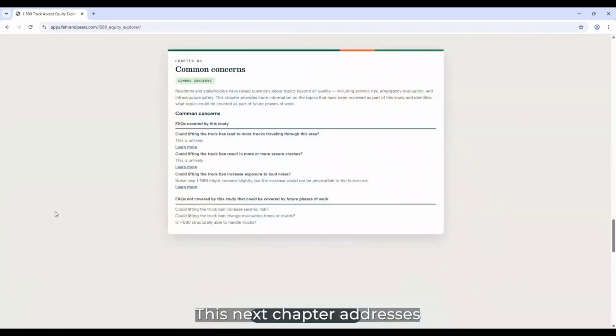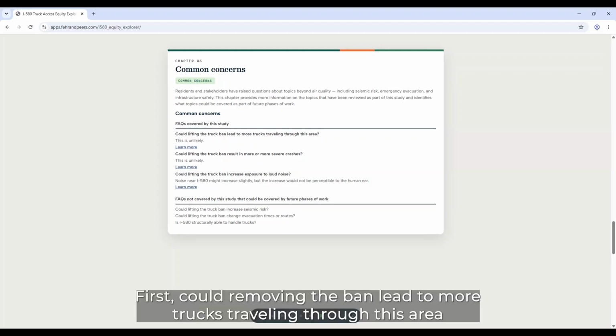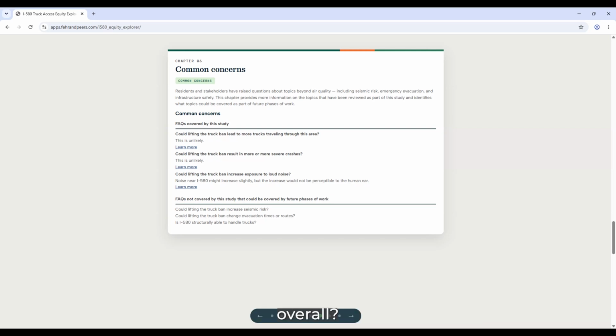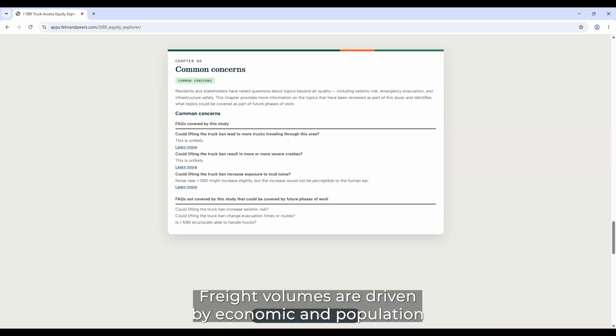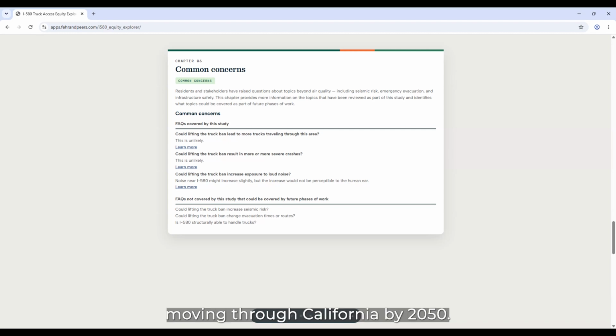This next chapter addresses some of the questions we've heard most often from the community. First, could removing the ban lead to more trucks traveling through this area overall? This is unlikely. Freight volumes are driven by economic and population growth, not by how much room is on the road. National forecasts anticipate up to 38% more freight moving through California by 2050, regardless of what happens with the ban.